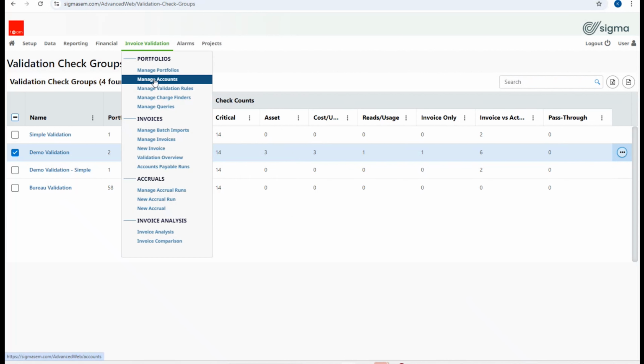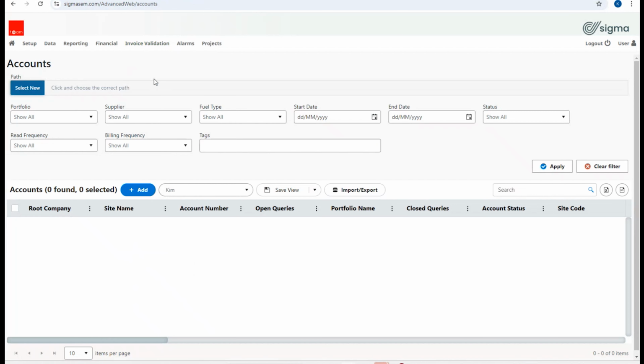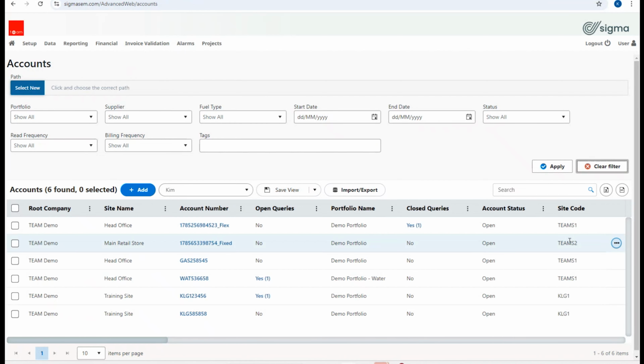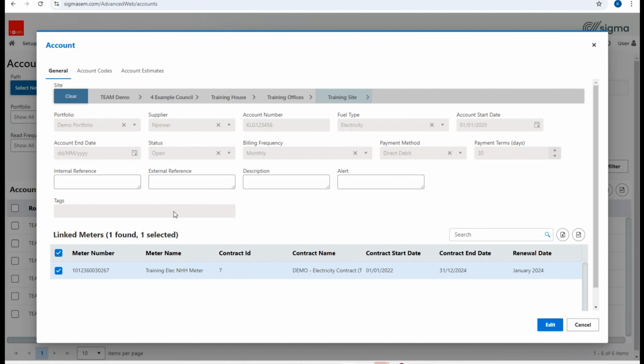So just as an example, if I come back to the invoice validation menu and come down to manage accounts, and I'm going to clear the filter to see all and have a look at this particular account number here. If I click on the account number, we can see it's the demo portfolio. And we know that in that demo portfolio, it has the demo validation rules. I can see the meter that's associated to it.